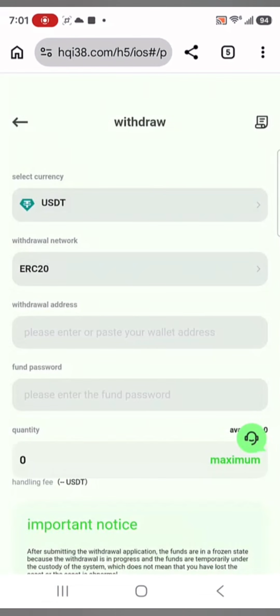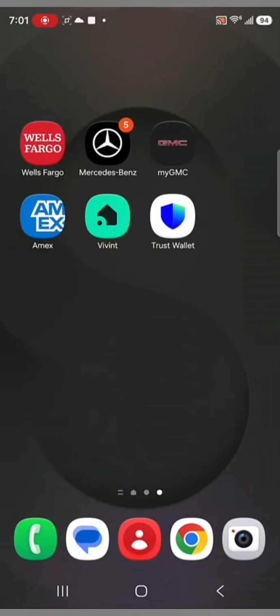Now I'm going to go to my crypto wallet and get the address. I am using Trust Wallet. As you can see, I have Trust Wallet right here. I'm going to go ahead and log into it.